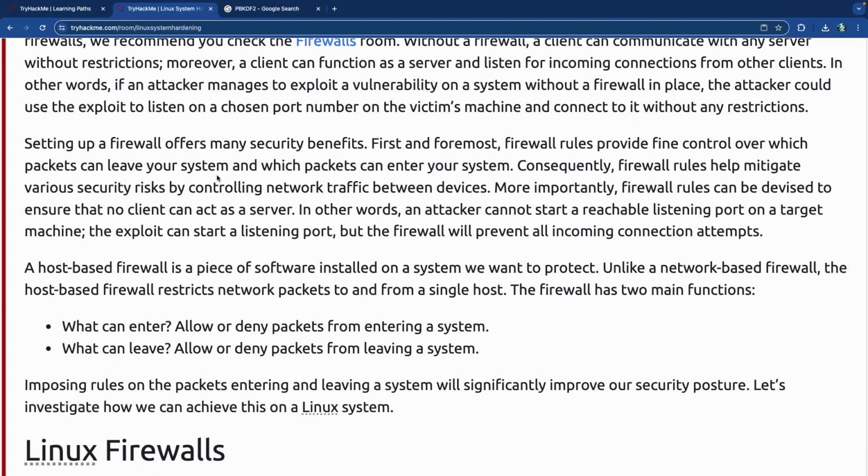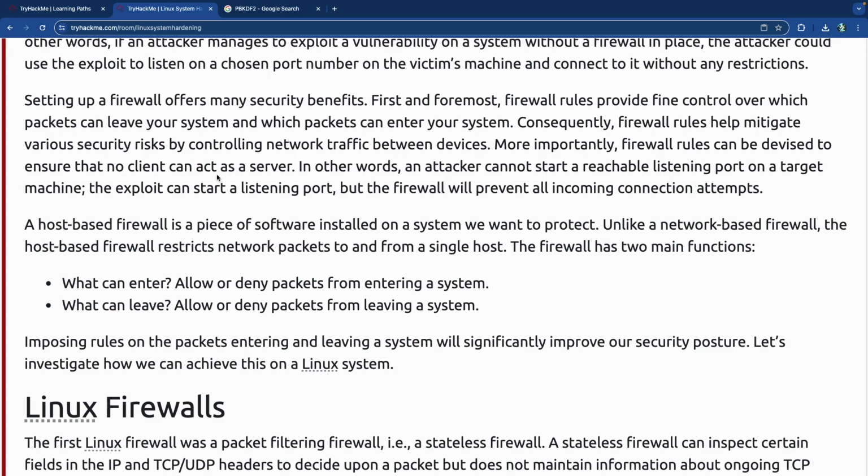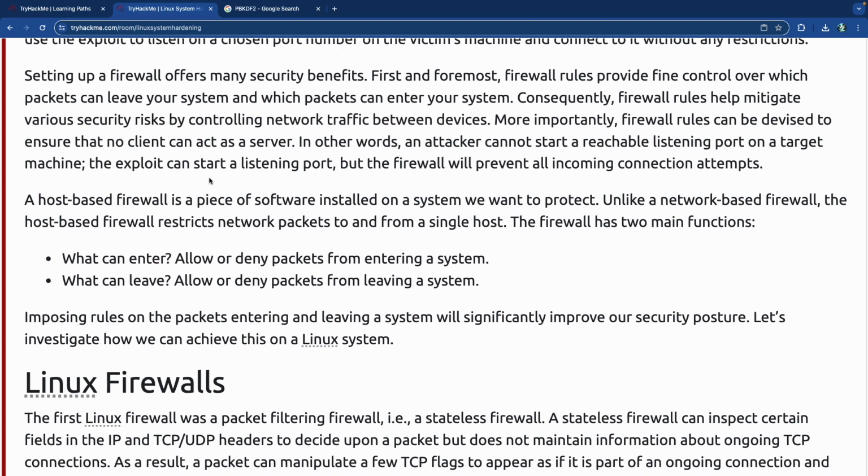Setting up a firewall offers many security benefits. Rules on firewalls provide fine control, meaning fine-tuned, like a fine-tooth comb, over which packets can leave the system and which packets can enter the system. Firewall rules help to mitigate a lot of security risks by controlling network traffic between devices. And firewall rules can be devised to ensure that no client can act as a server.